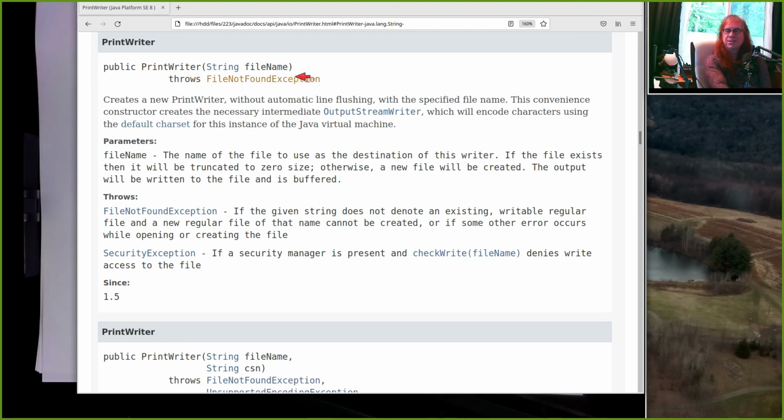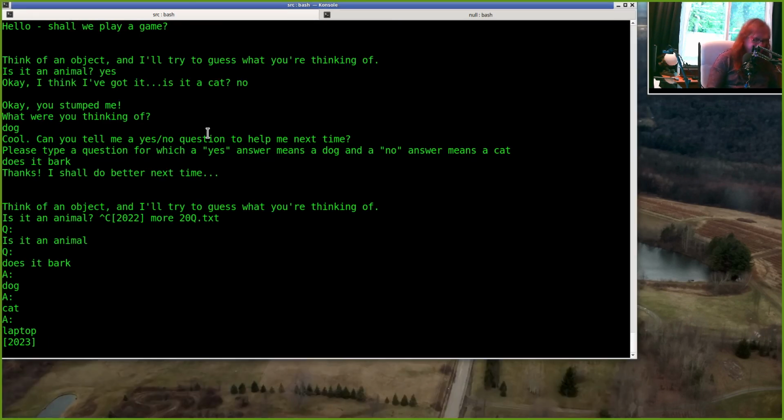And this can throw an exception if you don't have permission to access the file, or it's in a directory that doesn't exist, and so on. So you have to catch exceptions. But other than that, it's completely straightforward.